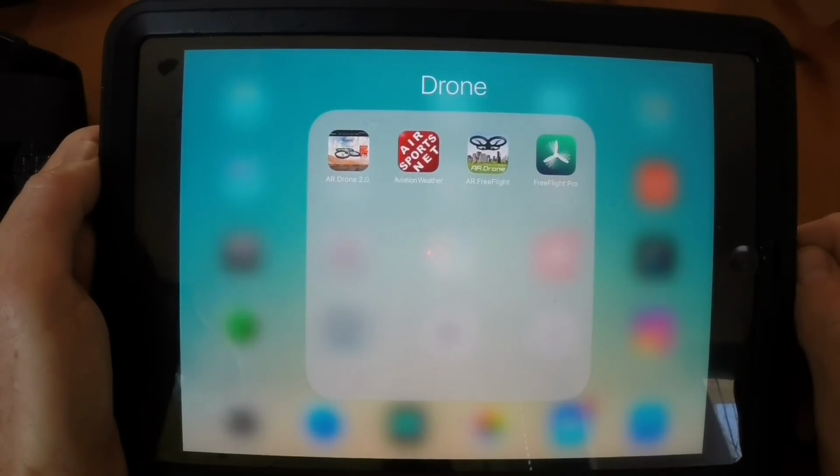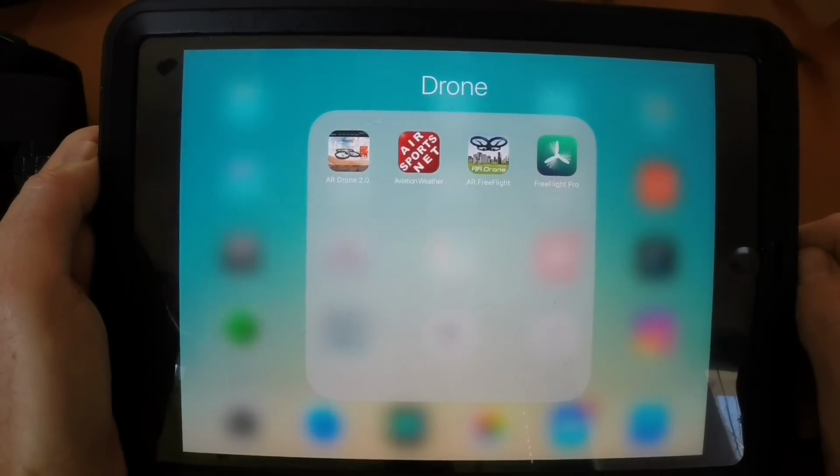One of the coolest things you can do with your Parrot is what they call a flight plan. A flight plan will allow you to, before you even get to your destination, pull up a map and create a plan of what you want your drone to do before you get there. And you have total control over what it does and how it does it.